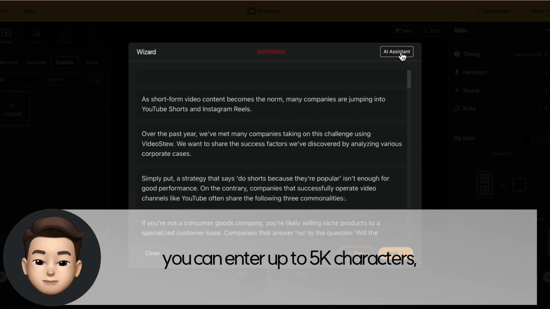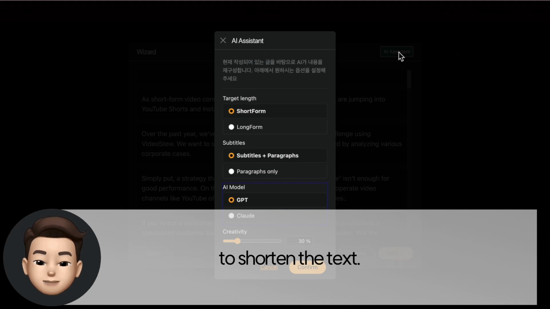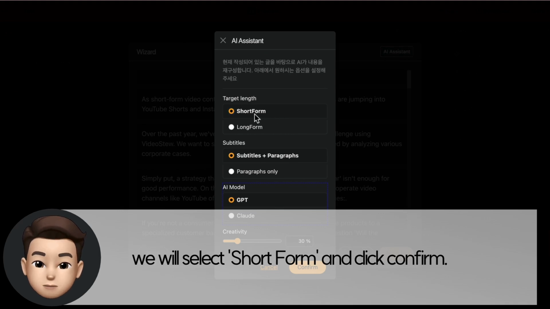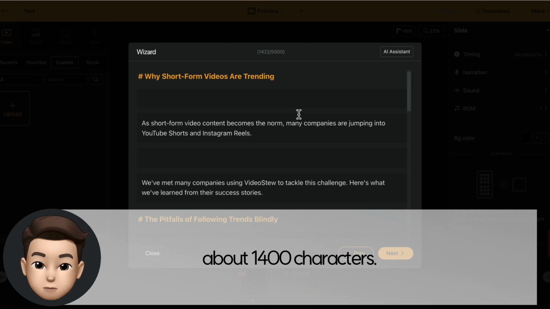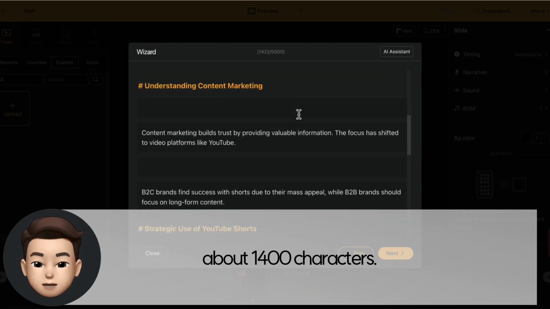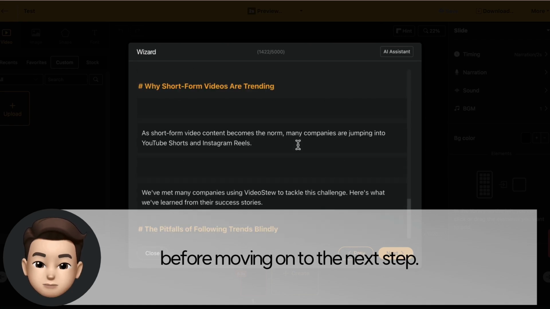In the text editor, you can enter up to 5K characters, so we will use the AI Assistant feature to shorten the text. To show you simply, we will select Short Form and click Confirm. This generates a video script of about 1,400 characters. If there are any parts you want to modify, it is better to edit them directly before moving on to the next step.